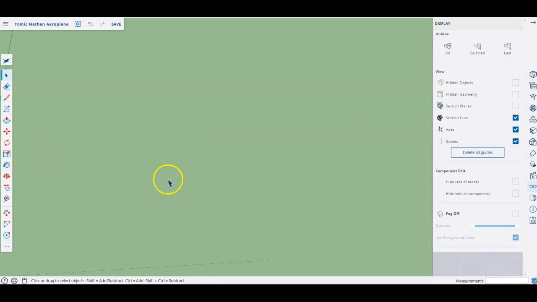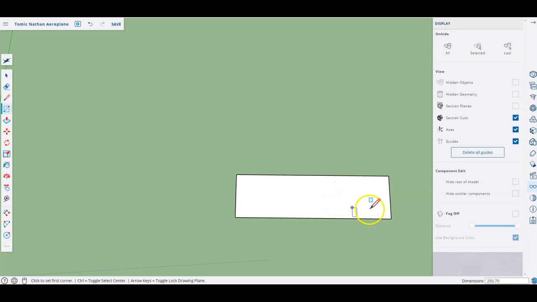Alrighty, let's get into drawing this actual wing. Just like with the body, I'm going to begin by drawing a shape that represents the piece of material. So I'm doing a rectangle again, and it should be 250 by 70. I'm just typing those dimensions in, press enter, and there is my piece. Just like before, I'm starting with the basic shape.